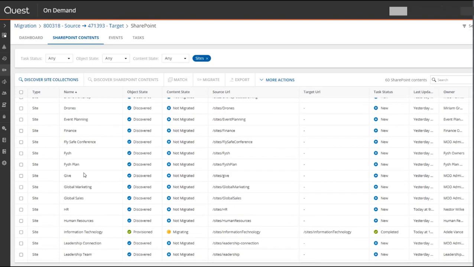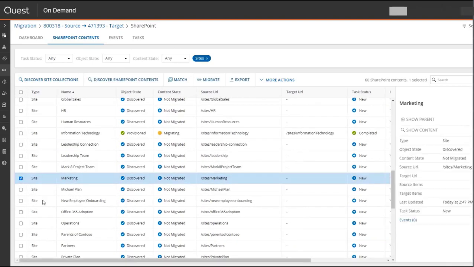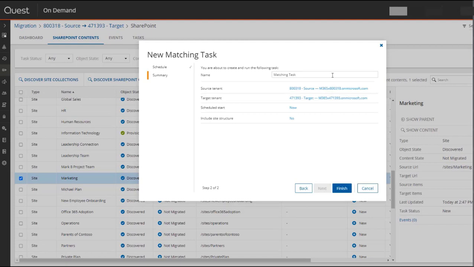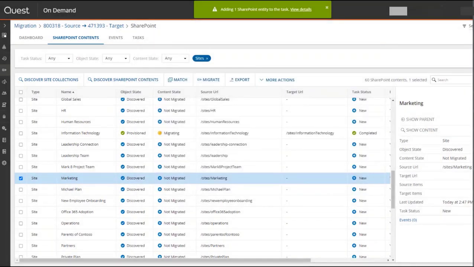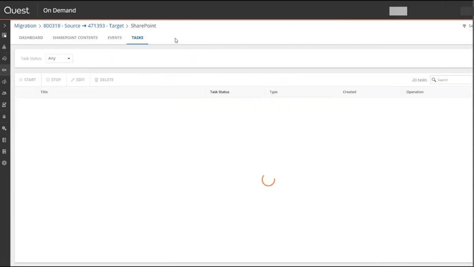One of the best practice approaches is to determine if the target tenant has a pre-existing site collection. By doing this, you can select the site collection and perform the match operation. Click Next and Finish. Here, I will just give it a name for marketing. To view the status of any task, you can click the task link and view the status. So the matching task for marketing has been completed.